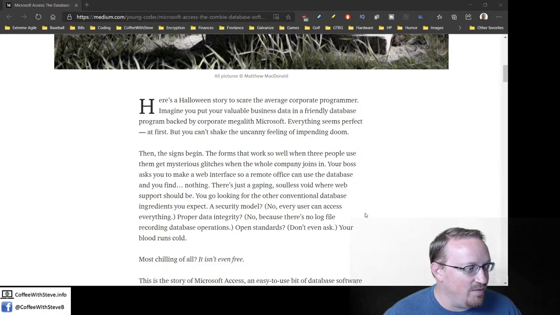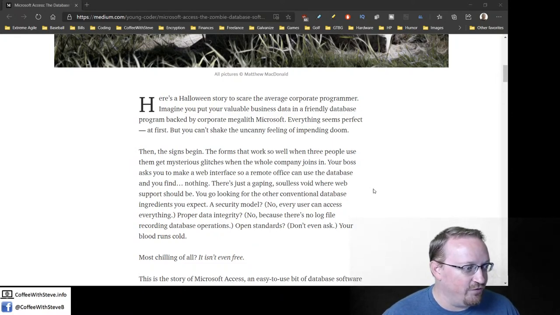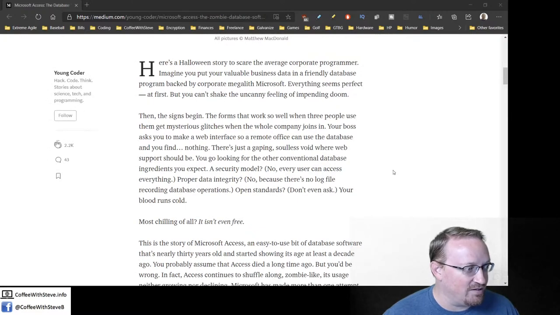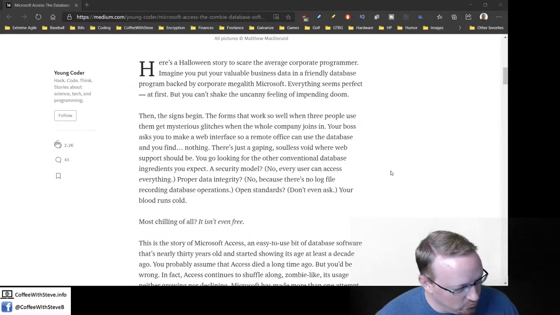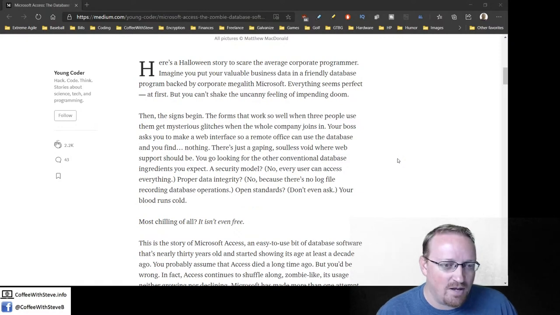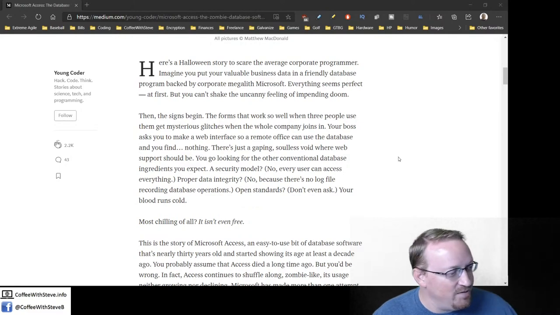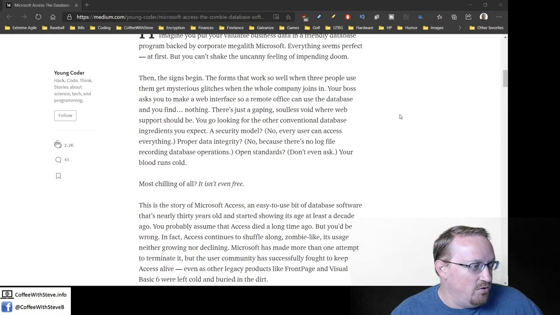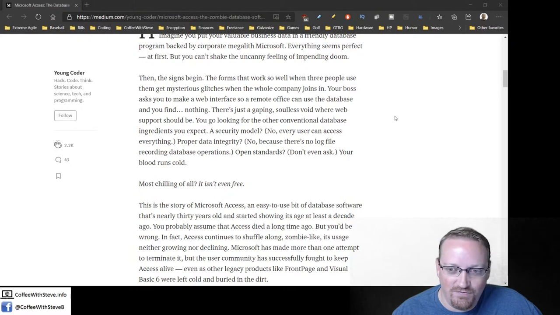Your boss asks you to make a web interface so a remote office can use the database, and you find nothing. There's just a gaping, soulless void where web support should be. You go looking for the other conventional database ingredients you expect. A security model? No, every user can access everything. Proper data integrity? Nah, because there's no log file recording database operations. Open standards? Don't even ask. Your blood begins to run cold. Most chilling of all, it isn't even free.